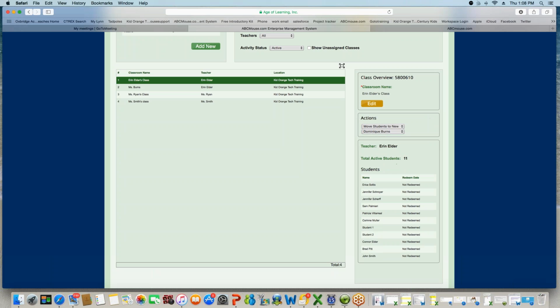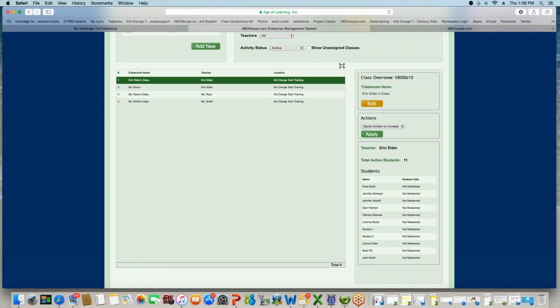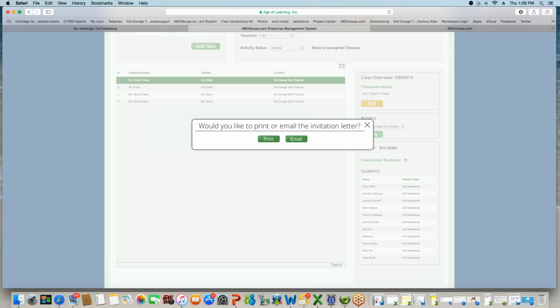If you want to move all your students to a new class, so maybe it's the end of the term and they're ready to move up to the new class, you do have that option here. And again, you want to choose what teacher you want to move them into, match up the class with that teacher, and hit apply. And then it also does give you the option to send all invites to the unredeemed students. And again, you can either email it or print it. If you are going to email it, just make sure you do have those parent emails in the accounts.